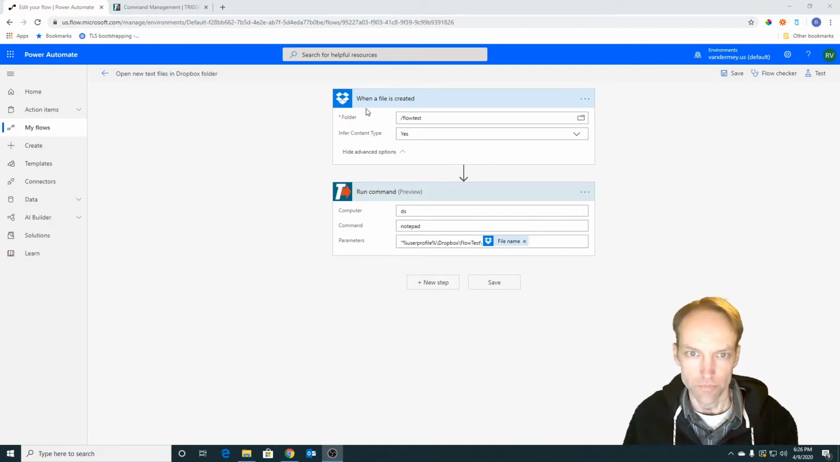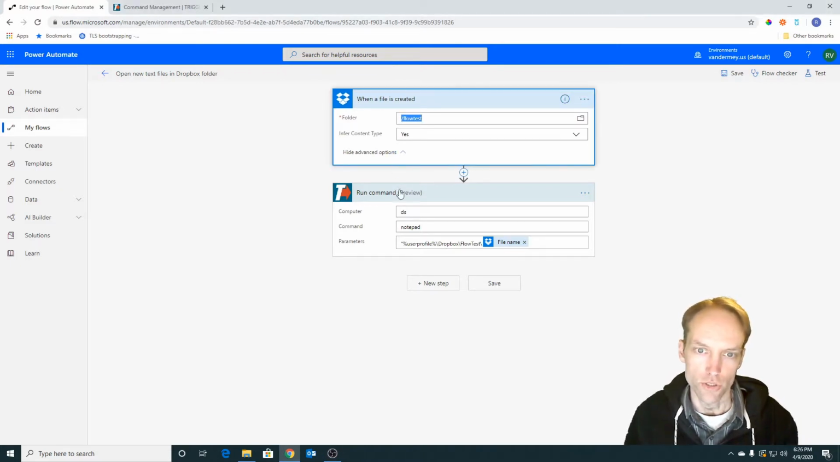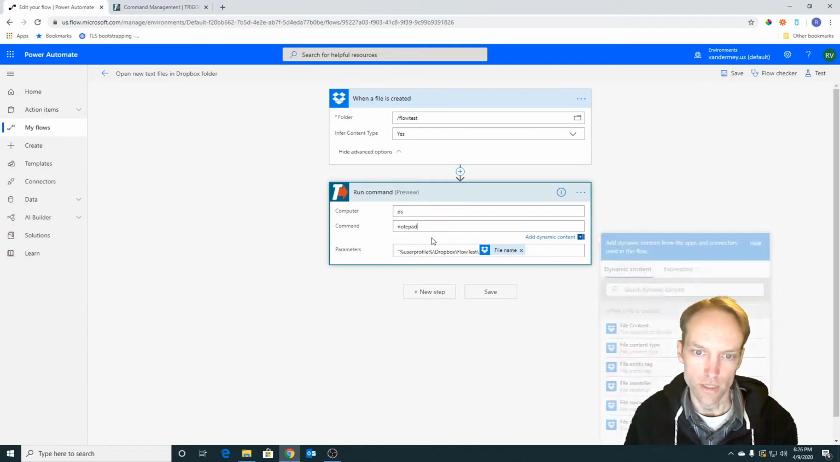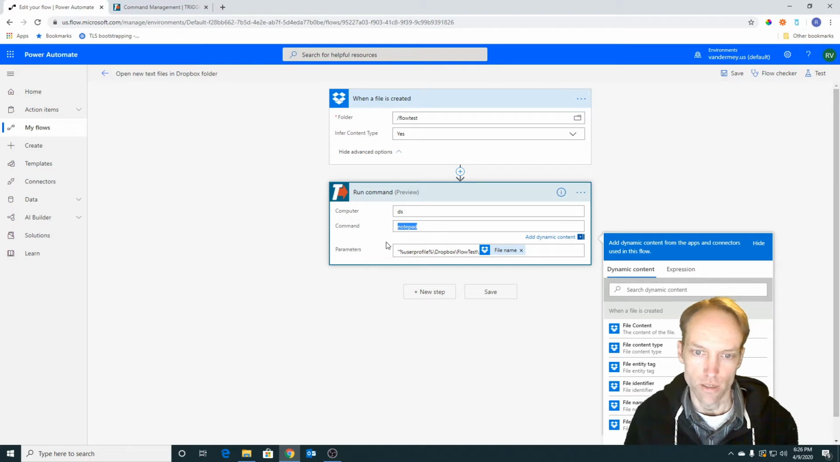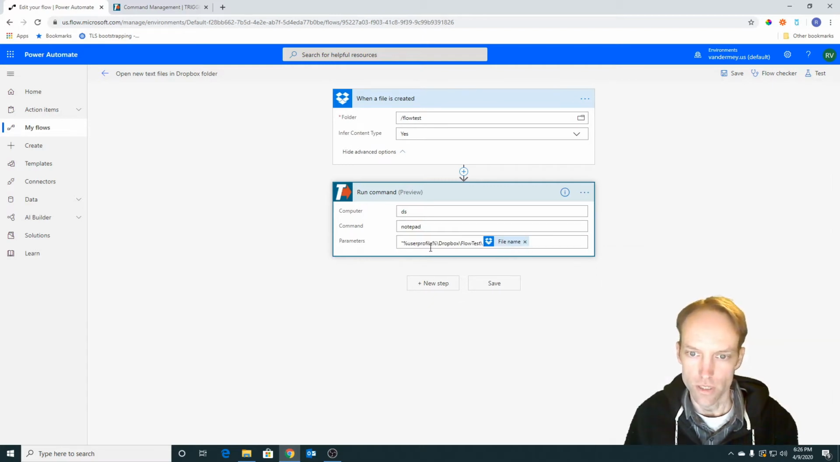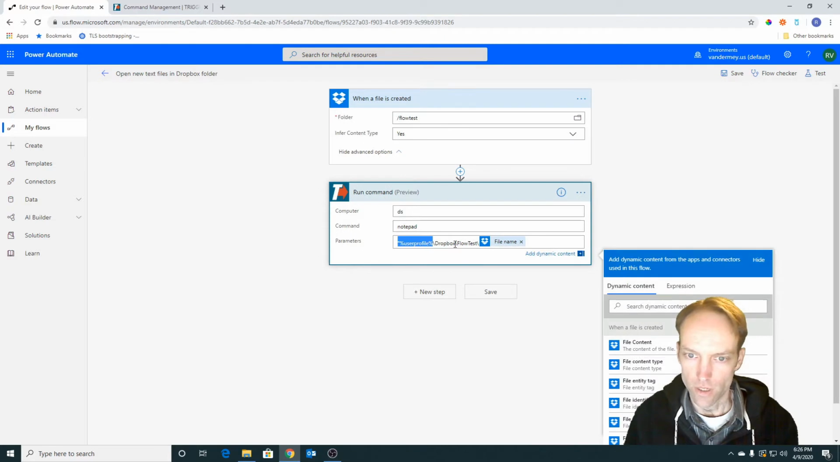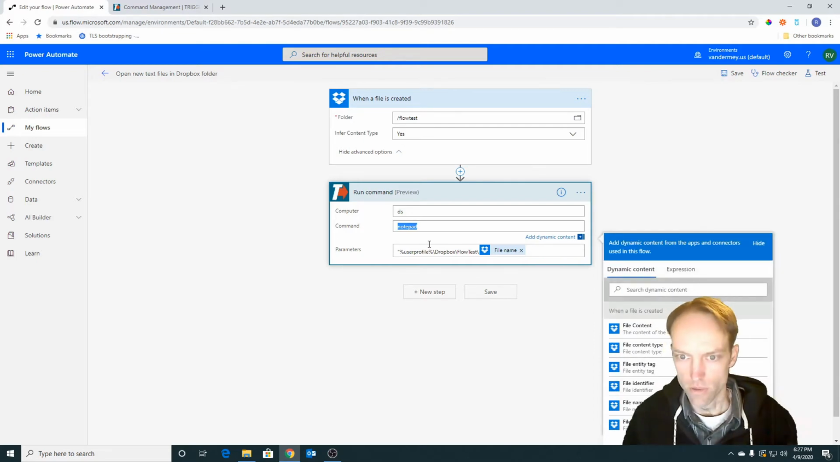Basically, when a Dropbox file is dropped in this folder, it should trigger this, and here's the action. It's going to run a command on the computer called DS, and this command called Notepad, and it'll send it a parameter of all of this, which is my profile, basically the folder in Dropbox with the file name. So it's basically going to run Notepad space the whole path to the file.